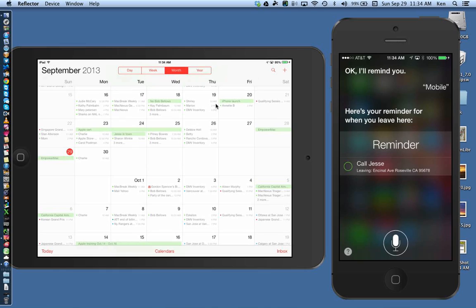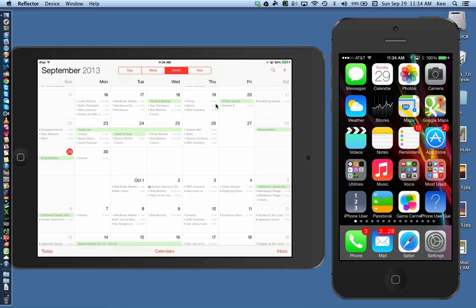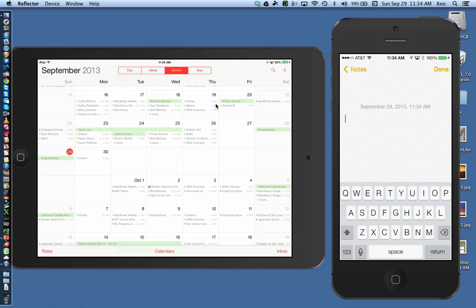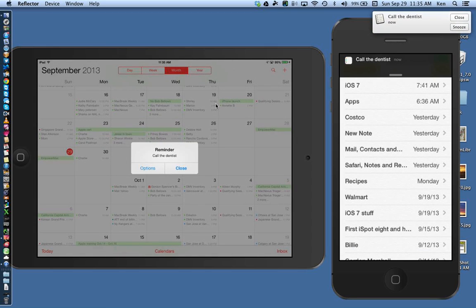So these reminders I just made are propagated to all my devices. And you can see I have 3 devices, my iPad, my iPhone, and my Macintosh, right? While we're waiting for that, let me look at notes really quick. Oh, look at this. Ding, ding, ding. Call the dentist. If I snooze it, it'll come back in 10 or 15 minutes. But I just hit close.